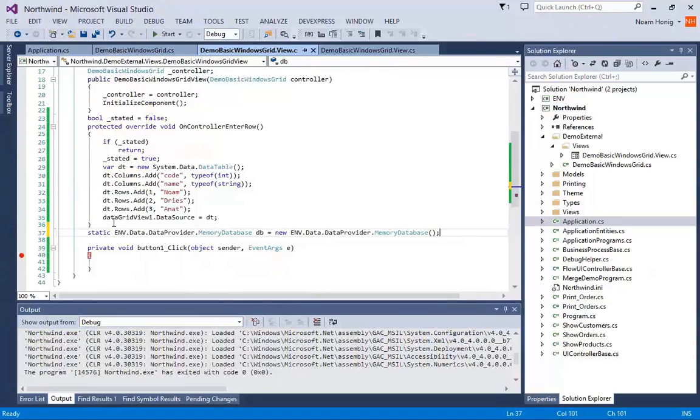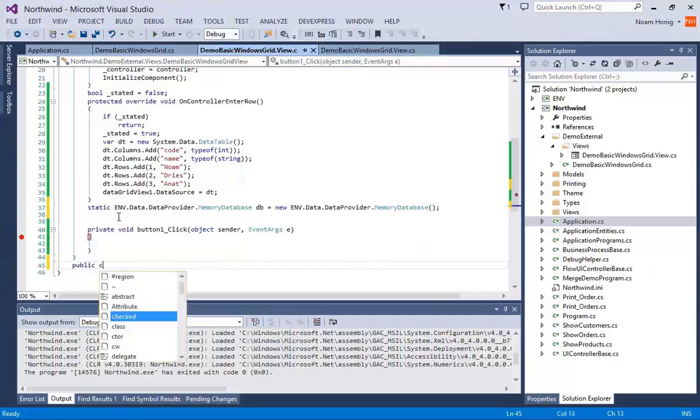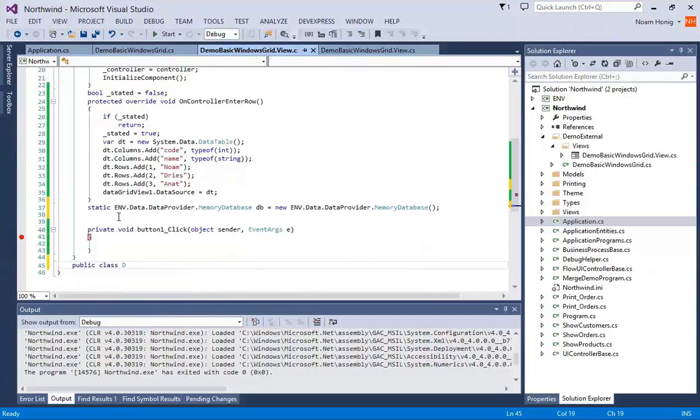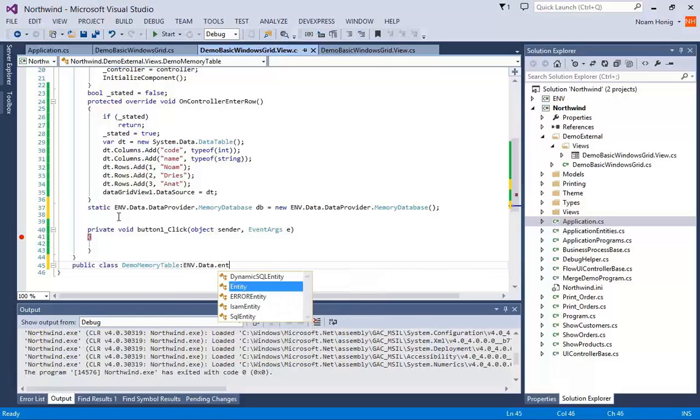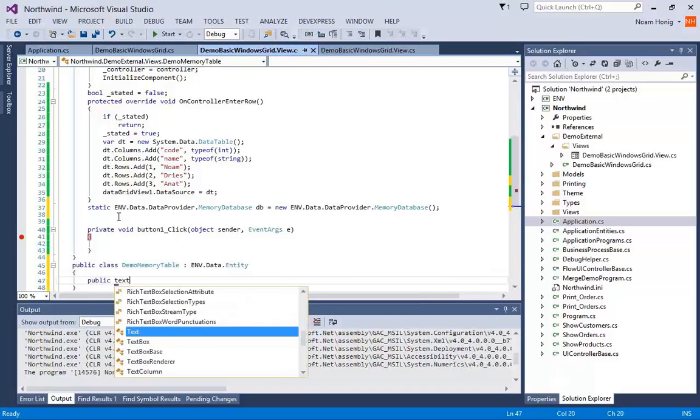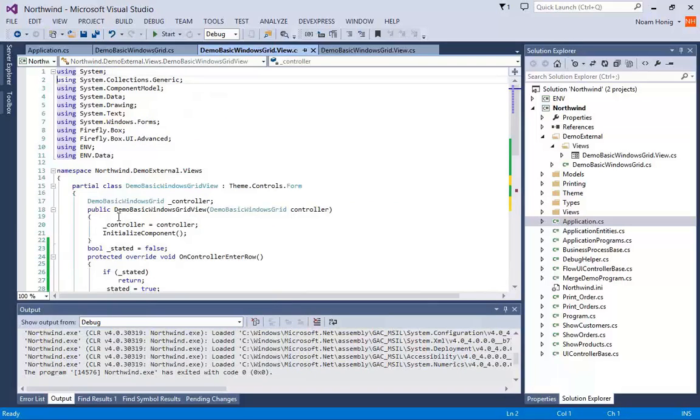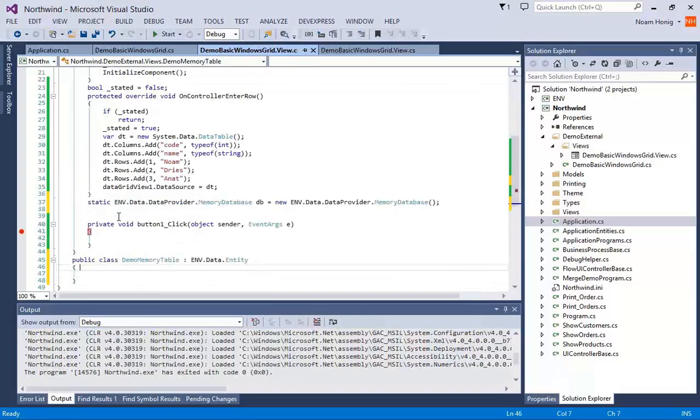Okay, so this can be my database. And I'll put it just down over here: public class DemoMemoryTable, which is an EnvDataEntity. Now let's make it just like any other entity that we're used to. Let's just use Env, we have it, great.